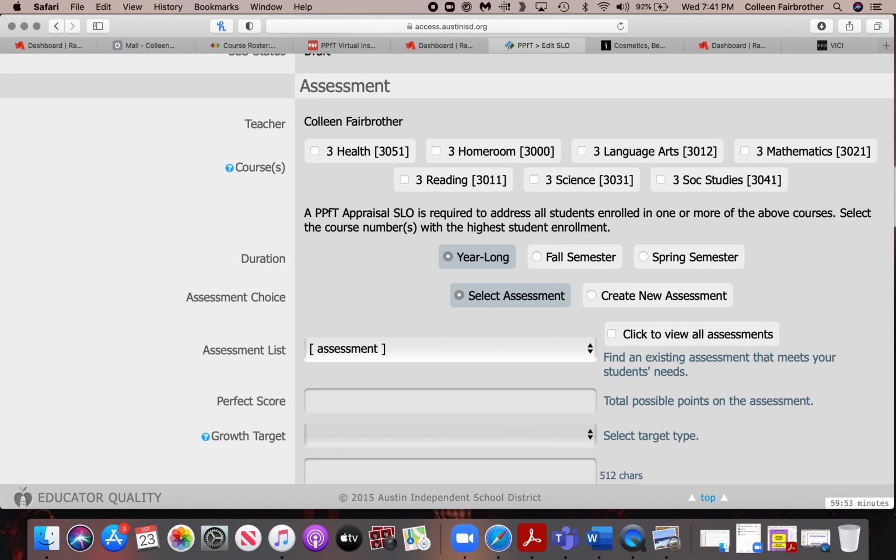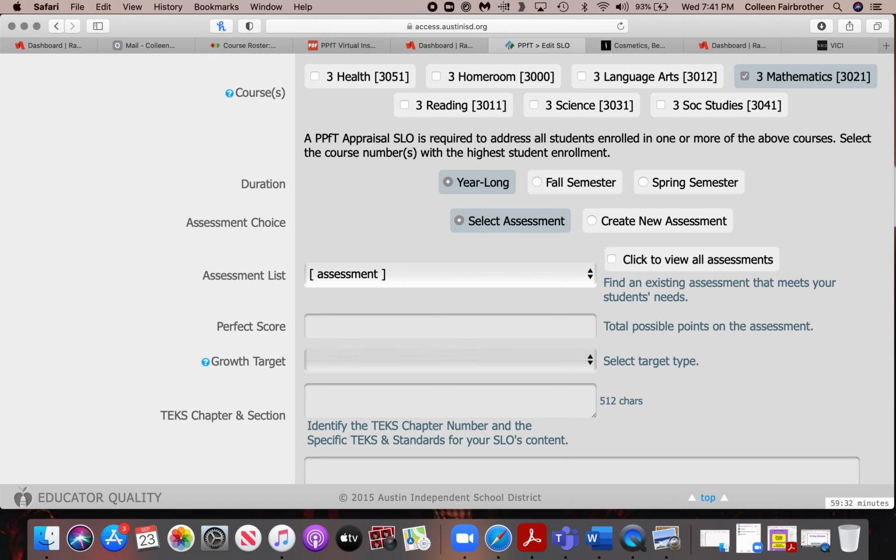You'll scroll down, and then this is when you choose which subject area you want to conduct your SLO in. Either health, language arts, math, reading, science, or social studies. I've never seen homeroom done before. Me personally, I usually like to vibe with math, so I'm going to select math because as a third grade team, we discussed that is probably what we're going to do.